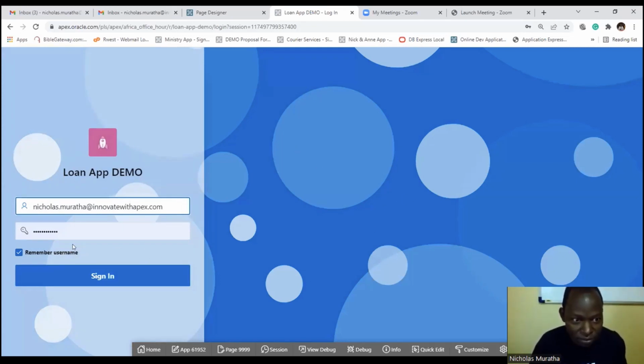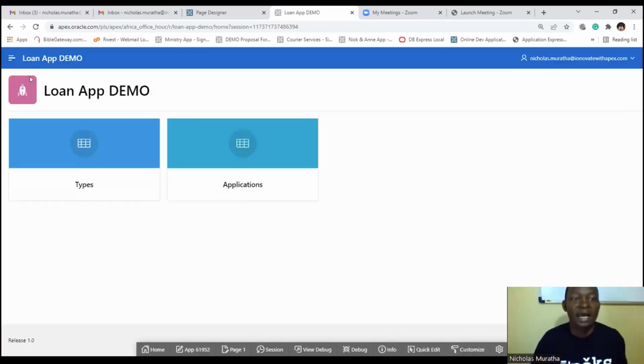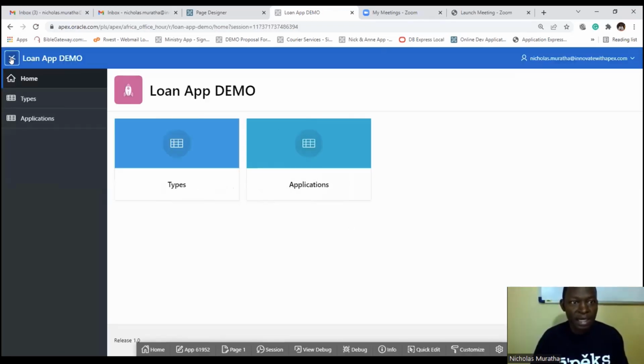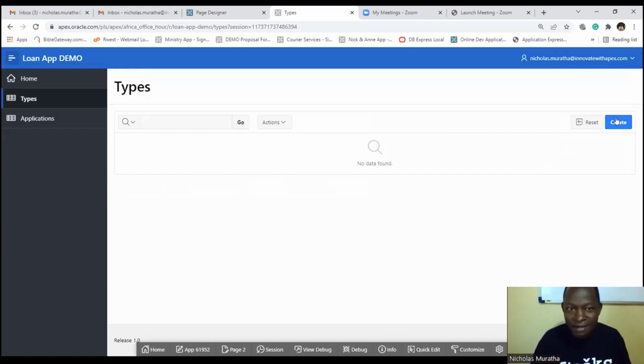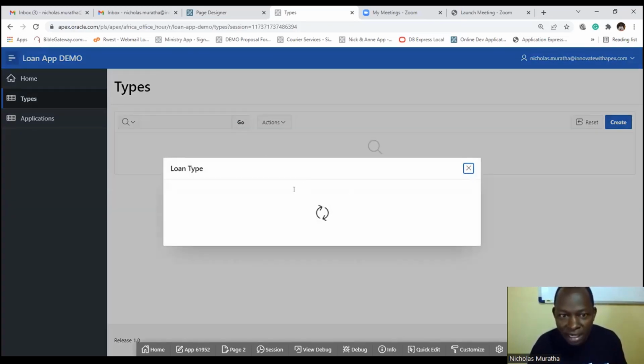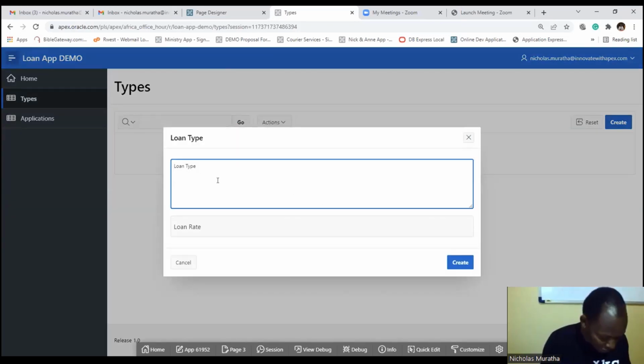Okay, so what else do we need to do? So let's see whether we can log in. I hope that was my password. Yeah, that was the correct password. So you log into this app and you have your loan types. Without writing a single line of code, we can capture our loan types. We can say the first loan type is salary advance.